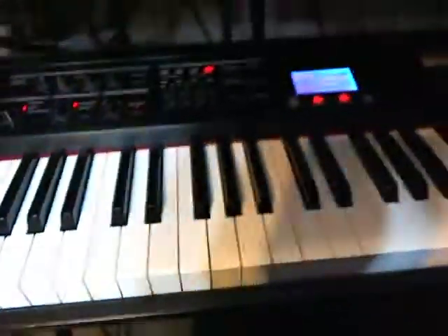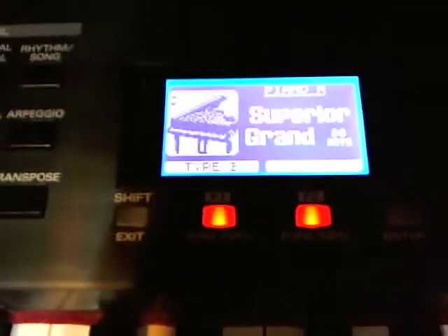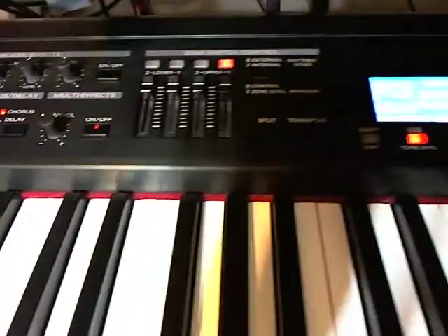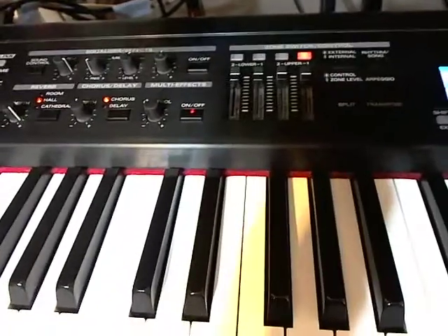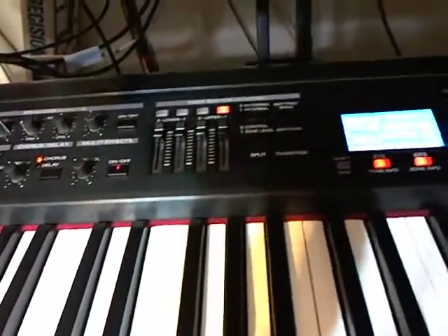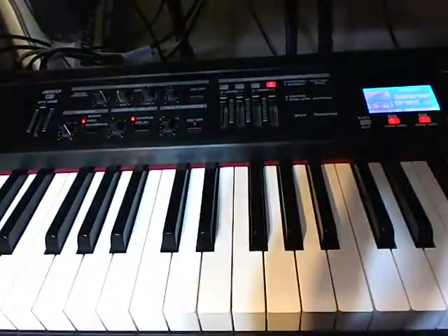Now, the other type of keyboard you'll see are sample playbacks. Now, this is technically a sample playback. It's a Roland RD700SX. And what you do with a sample playback, you've already experienced sampling. Anytime you record something with your cell phone, you're sampling. Or you're listening to a CD, that is a sampled performance. A sample is a digital recording of an audio event.